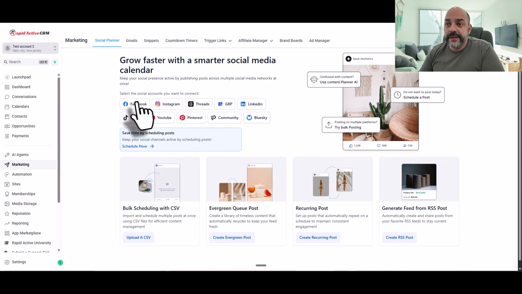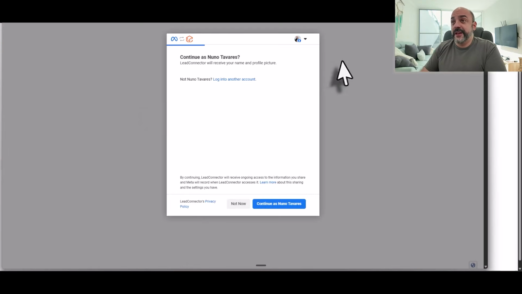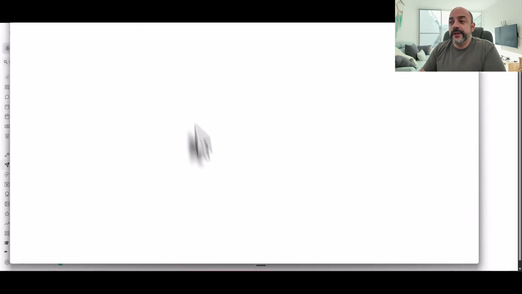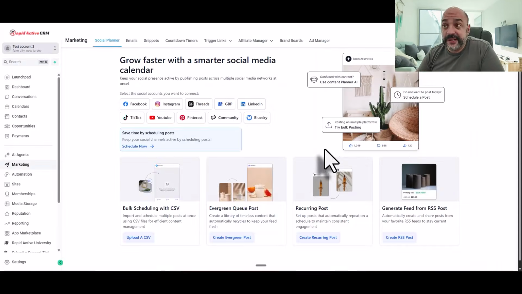All you've got to do is click on the accounts that you want to connect, and it's going to create a pop-up, and then it's going to make you log into every single one. So you go to Threads, and it's going to lock in. I would go ahead and do this for all the accounts the customer has, because if the customer has all this already connected, it's going to make it super easy for them.